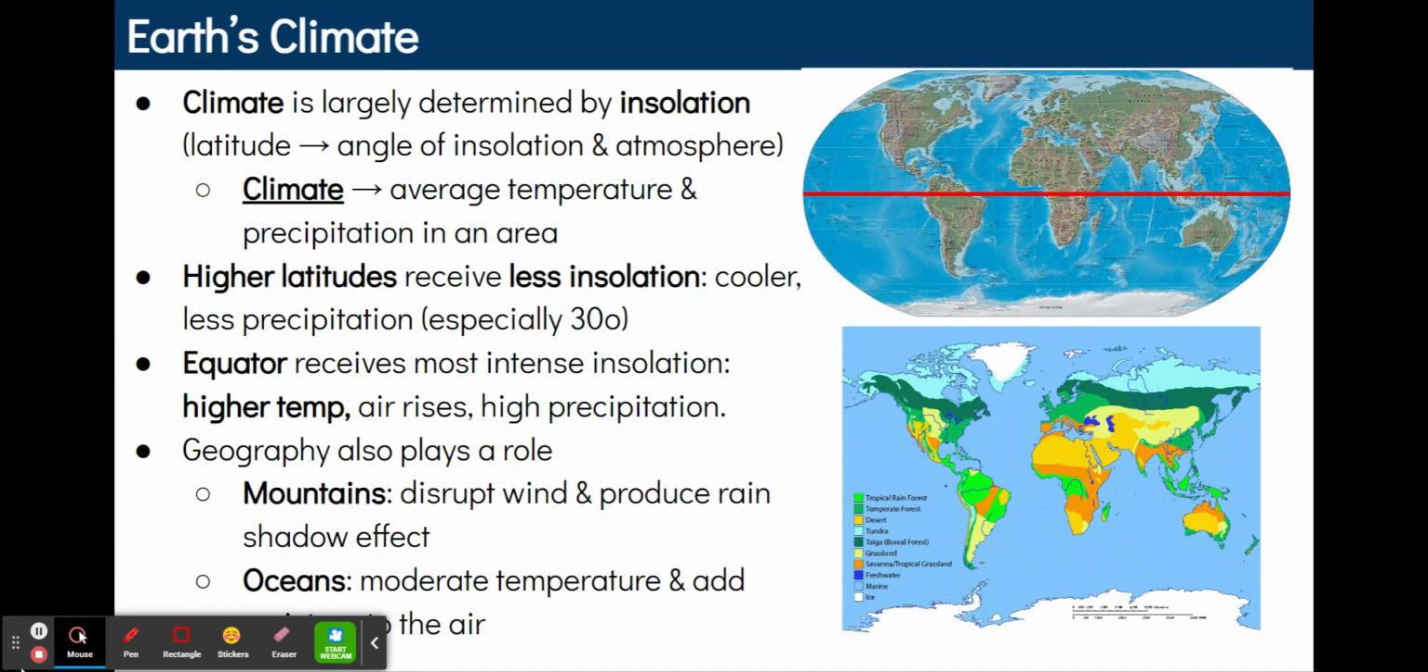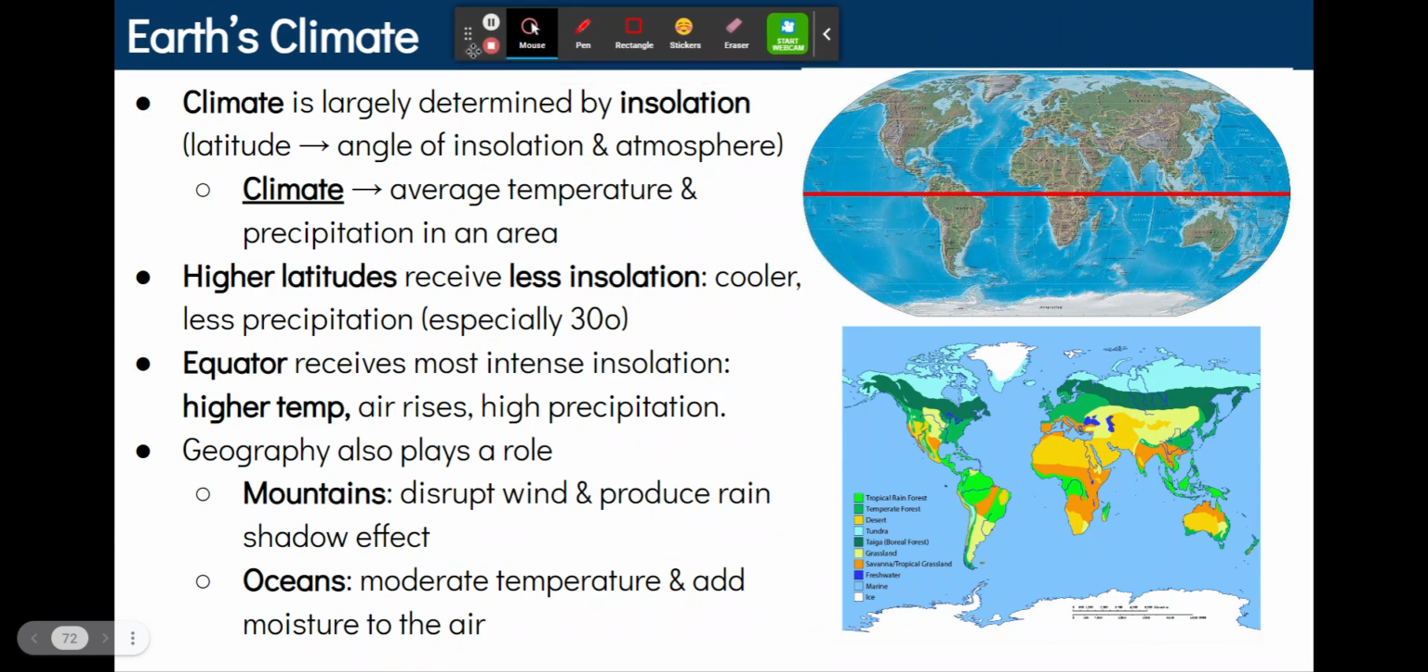So in the last video, we discussed why the Earth has seasons and solar insolation, which is the unequal heating of the Earth due to the Earth being tilted on an axis. Today, we're going to talk about the Earth's climate and how the climate is influenced by several things, including geography. So, climate is the average temperature, or how hot and cold different parts of the world are, as well as the average precipitation, which is how much it rains in any given time.